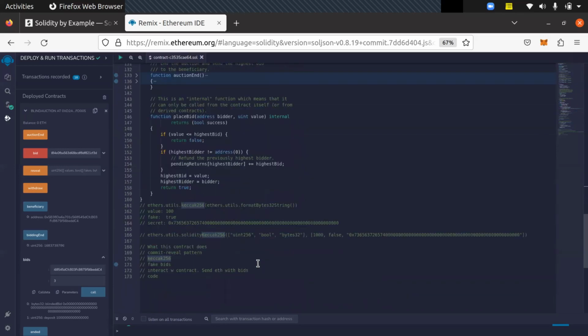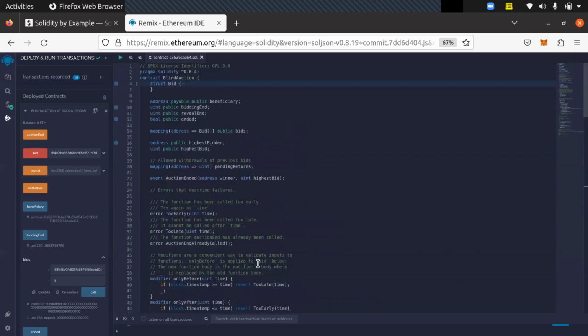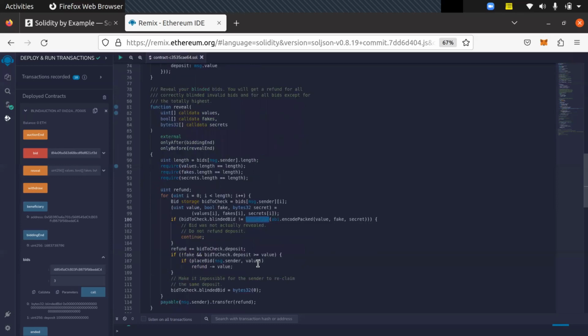But this is getting closer and closer to the complexity of some real world contracts out there. Not even close to some of the most complex DeFi protocols and so forth. But this is a great contract to study as you're learning.